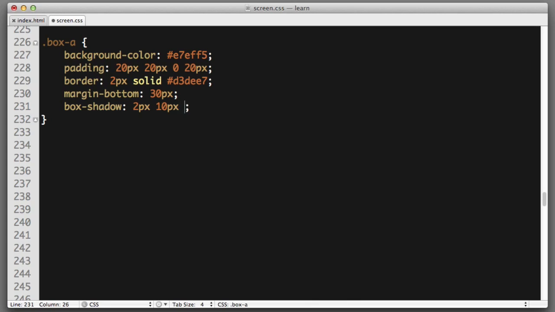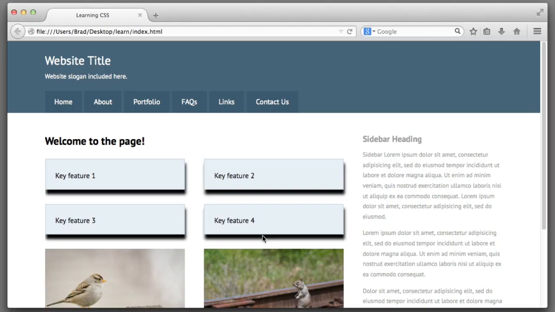The third value controls the blur radius of the shadow. So if we want the shadow to appear blurred, we can include a larger value. Or if we want the shadow to be razor sharp, we can include 0 or 1 pixel. So let's include an average value like 5 pixels. And finally, the fourth value controls the color of the shadow. So let's begin with a black shadow. So if I save and refresh, we can see that the shadows have been applied.